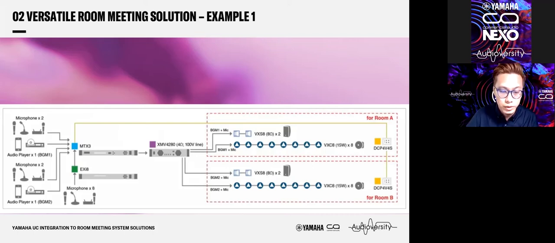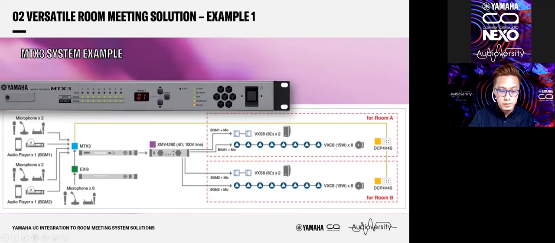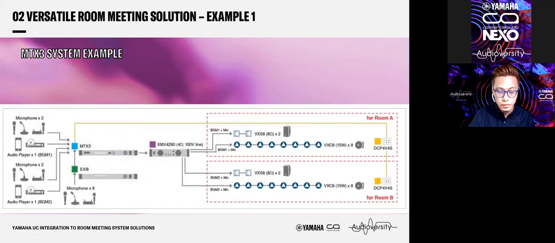Okay, so over here you can see example 1 of this versatile room meeting solution. So over here you can see there are microphones input into this MTX3, and then into this MTX3. Yeah, so this is a non-Dante solution. It's simpler and it's simple and flexible.